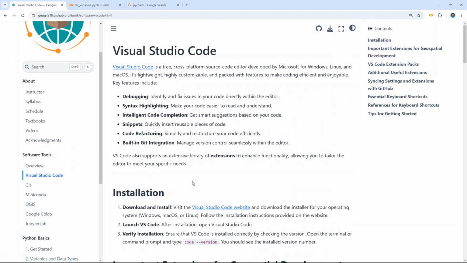First one, Visual Studio Code or VS Code. You can check out the website. This is the one developed by Microsoft.